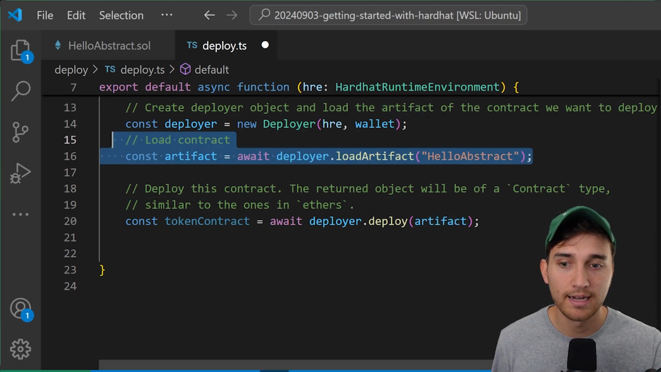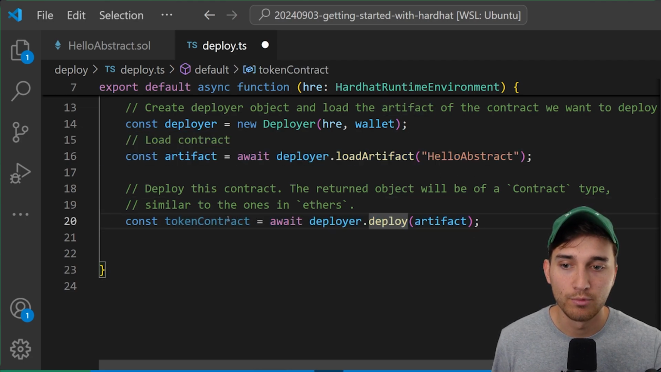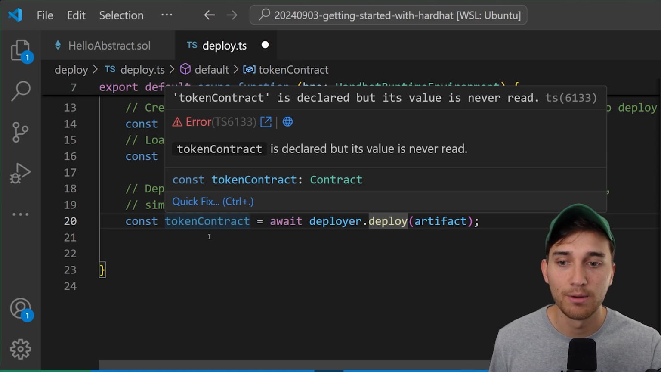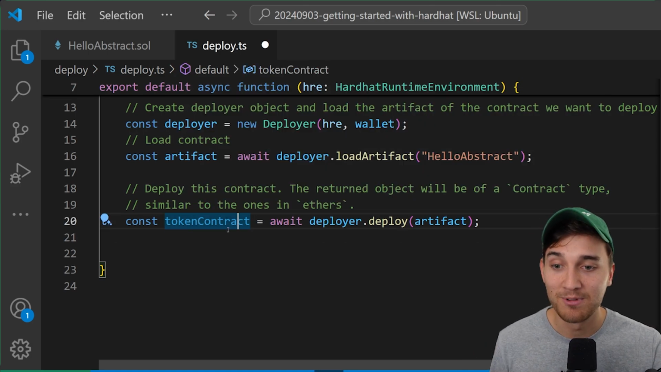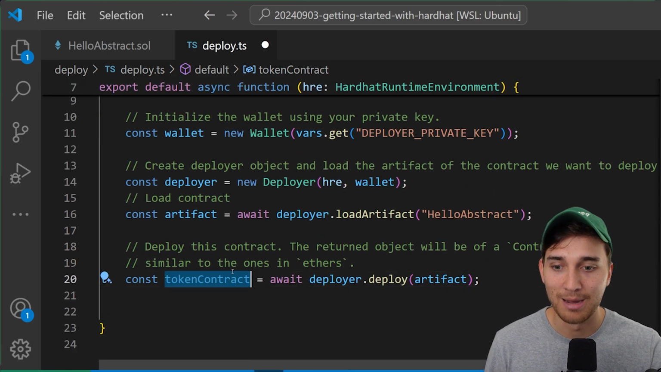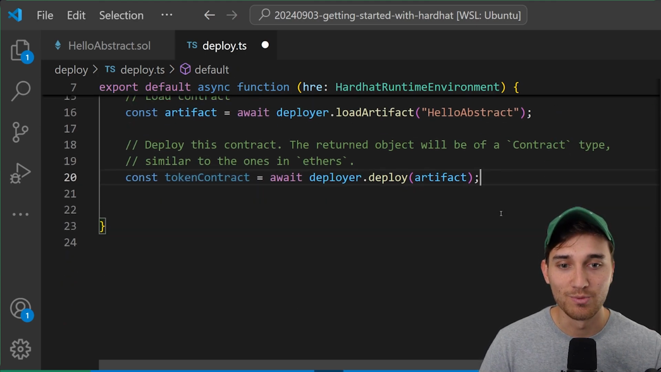So we set up the artifact and we actually go ahead and deploy it. We store the result of that in this variable called token contract. It's obviously not a token in our case, it's just a hello abstract, but we can go ahead and fix that once we're done with the script.